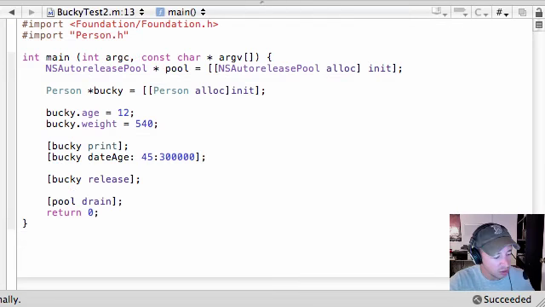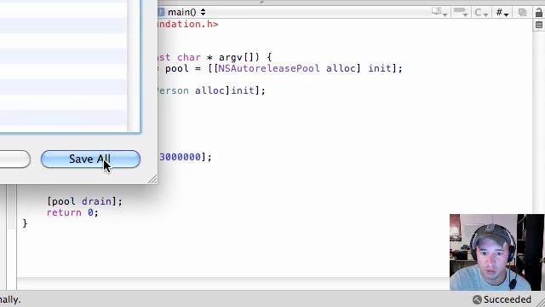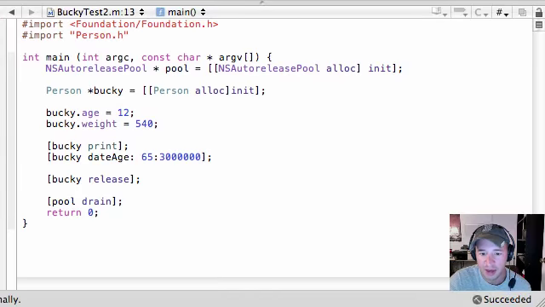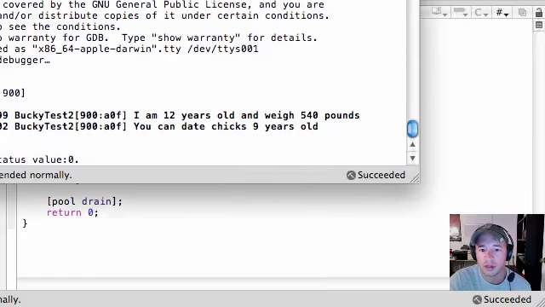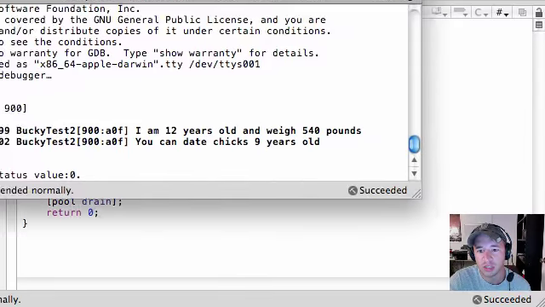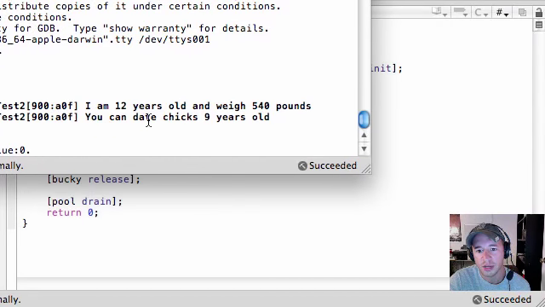Not bad. So let's say you were 65, and usually this would be something like 65 divided by 2 is like 32.5 plus 7. So they might be able to date 40-year-old chicks, but what if they made $3 million a year? Let's build and run this and save it. And now this 65-year-old who makes $3 million a year can now date chicks 9 years old.